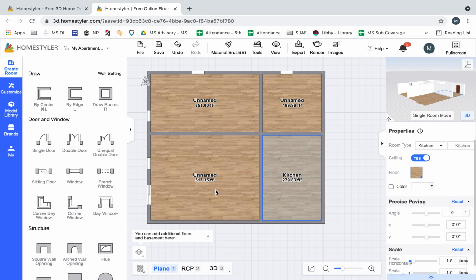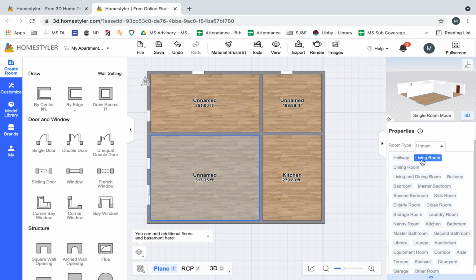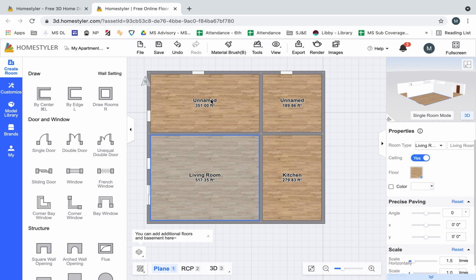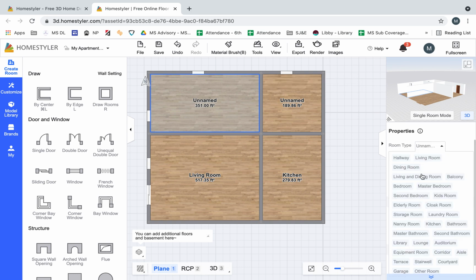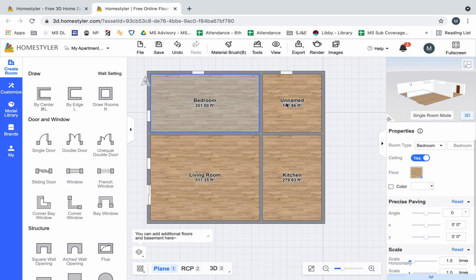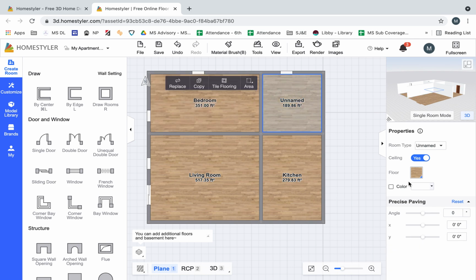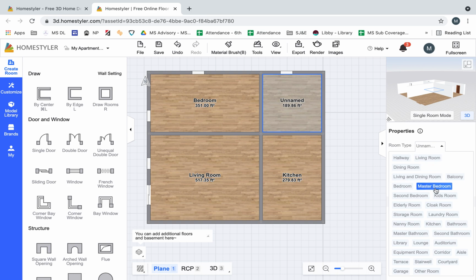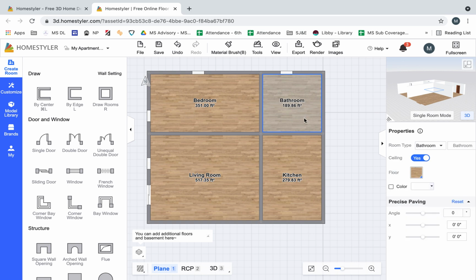Then this one, the unnamed one, I'm going to click on that as well. Make sure it's changed, and then I'm going to click on living room. I'm going to click on the top left one and do the same thing. I'm going to go bedroom this time. And then the top right one, I'm going to click on it. And then room type, I'm going to change it to, let's see, is there a restroom here? Can I see restroom? Bathroom. There it is. That's perfect.